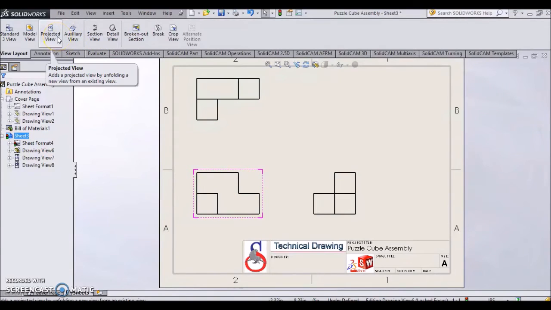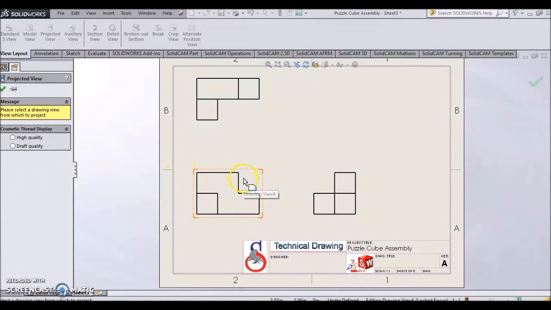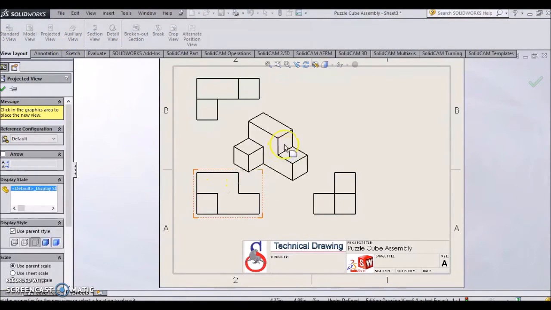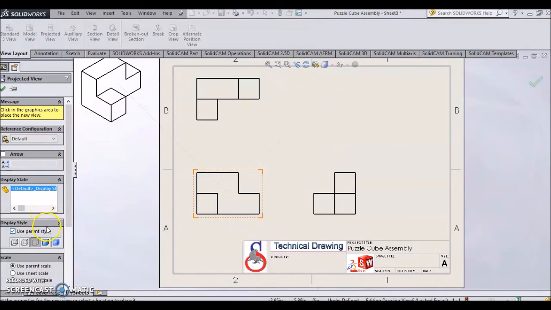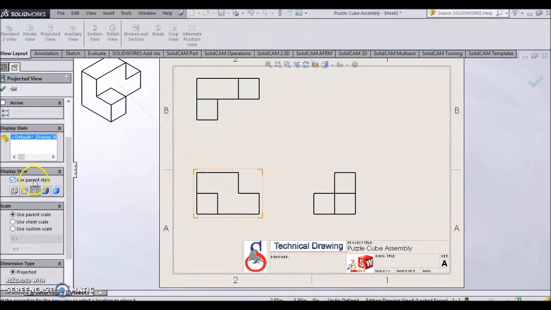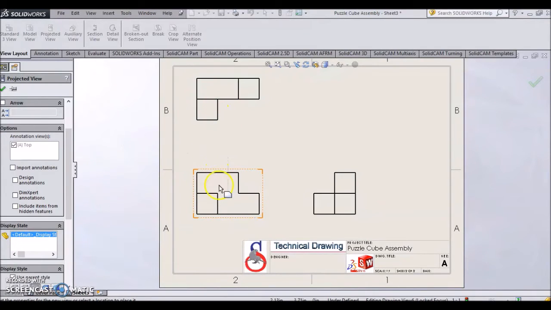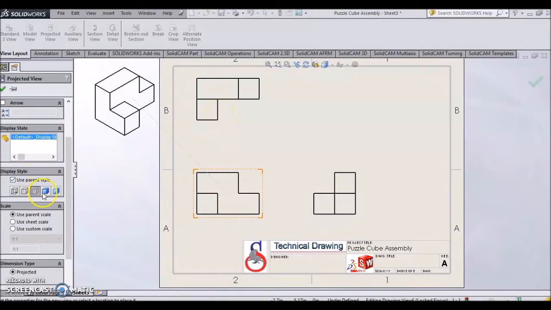So if I hit the projected view tool, I'll click on my front view here, and when I move my mouse out to the right, it projects my isometric. Okay. Now our isometric, we actually want this to be a different display style. Because you notice your multi-view is a display style where it shows the wireframe. For our isometric, we want the shaded edges, okay, shaded with edges.